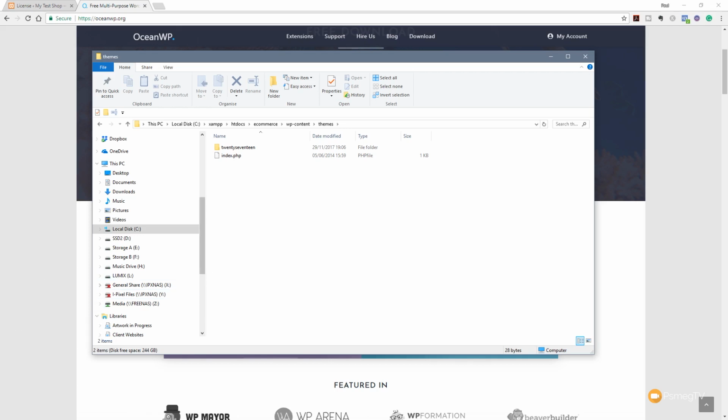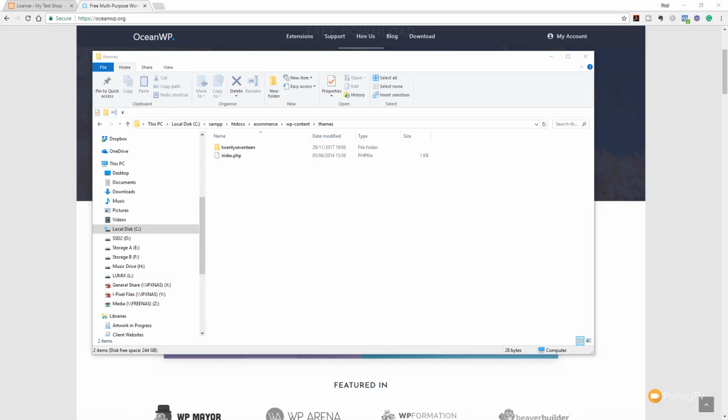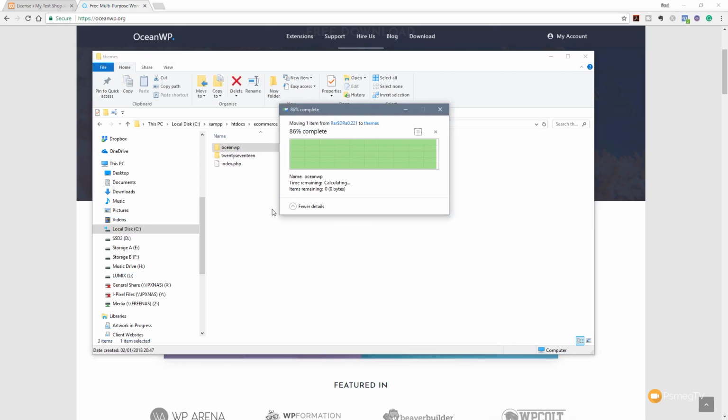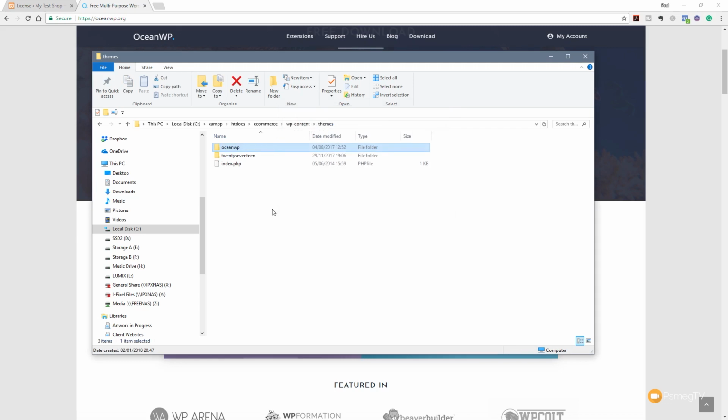So first of all, let's put OceanWP in there. I've downloaded that. It's not the most current version, so we'll take a look at updating that in a moment. But all I need to do is drag and drop the OceanWP folder into my themes folder. Now, like I say, this works exactly the same whether you're working on a local machine like I am, or whether you're using an FTP program and uploading files directly to your server. So there's the OceanWP folder.